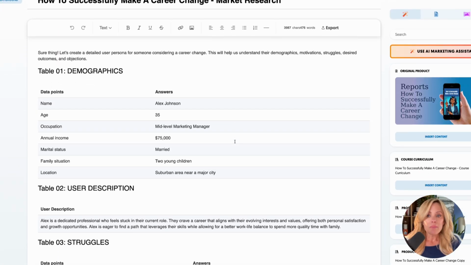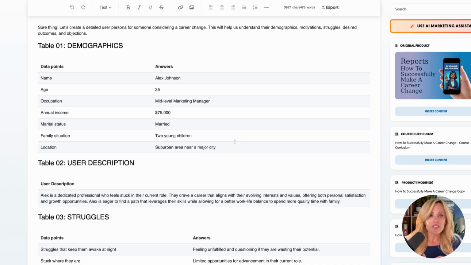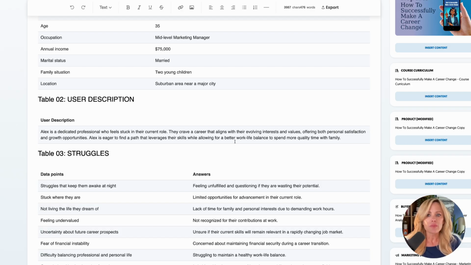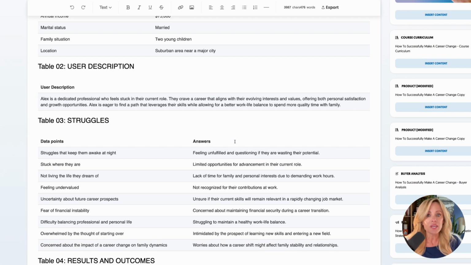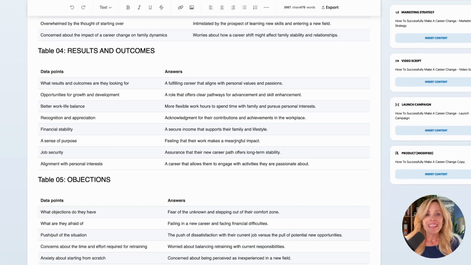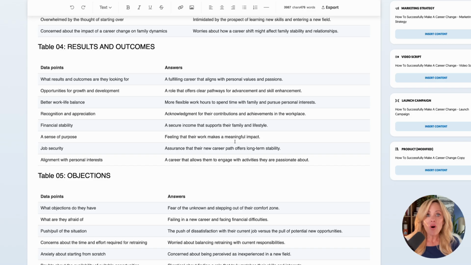So right up top here, you see all of the demographics for this avatar. So we've got it as Alex Johnson. You can see some of his basic information. Come down and you can start to better understand, who is this person with the user description? Then what are their struggles? What are the results and outcomes that they're looking for? And in all of this, again, you want to make sure, is that a result you can provide? Can you do it better than anybody else out there in the market?